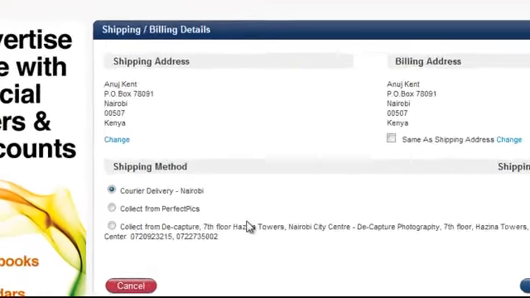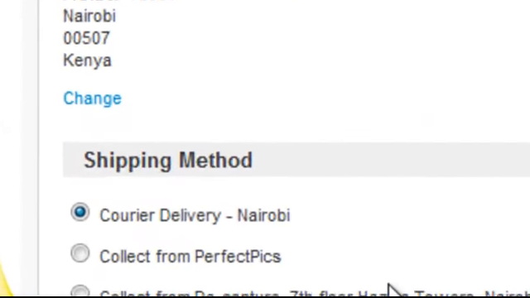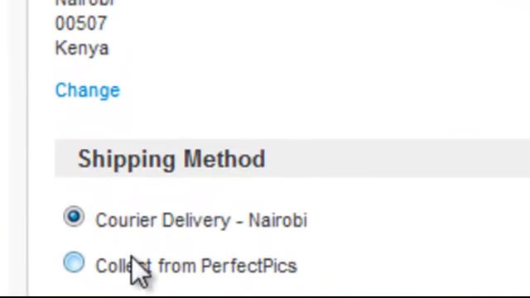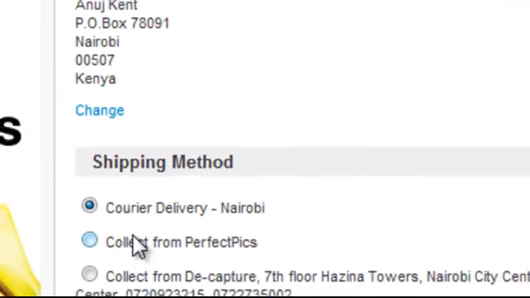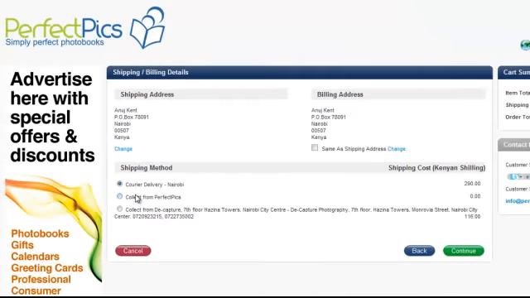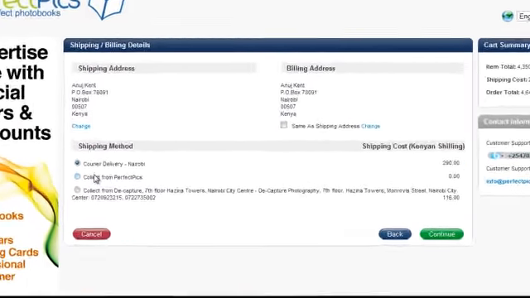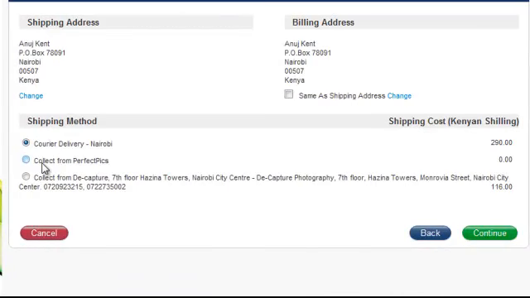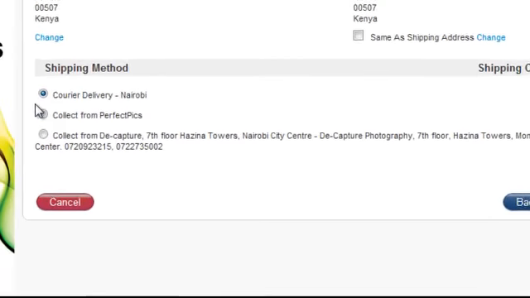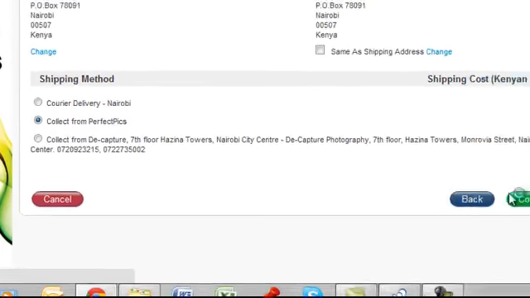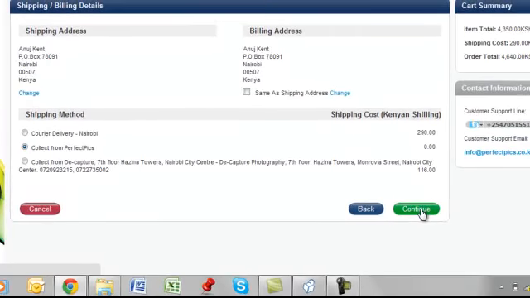And this gives me some of the details. Here you've got an option on whether you want to have the book courier delivered to you. At the moment, we're offering this service anywhere in Nairobi. That'll soon be countrywide. You can collect it from Perfect Picks at no extra cost, or for 100 shillings plus VAT, you can collect from various points across Nairobi. I am going to collect it from Perfect Picks. I hit continue.